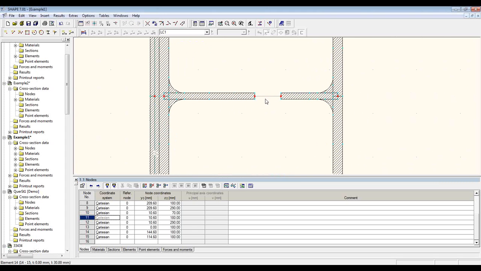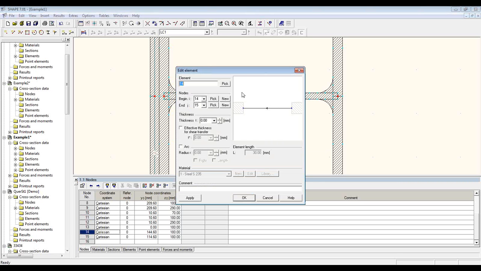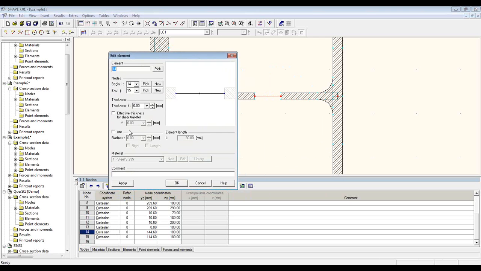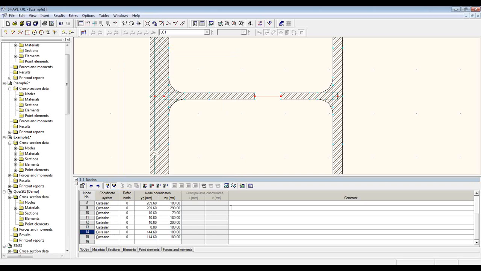When an opening is defined, what is put in between is a rigid dummy element. And for our calculation, we have a value called the effective thickness, which is for the shear transfer. And so the recommended assumed thickness is the average of the thicknesses of the neighboring elements. So in this case, the web here is 7 millimeters, so I'll make the effective thickness 7 millimeters.